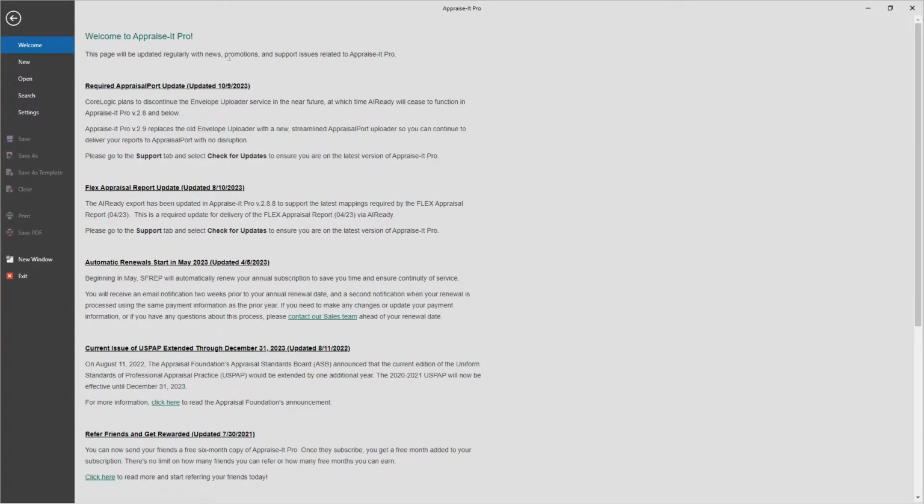Now, the part that you'll be in when you first run the program, whenever you run it, is going to be the welcome area. And this is just a way for us to communicate with you, send you some information without having to bug you with an email or a call or anything like that. So as long as you're online, this will get updated automatically.